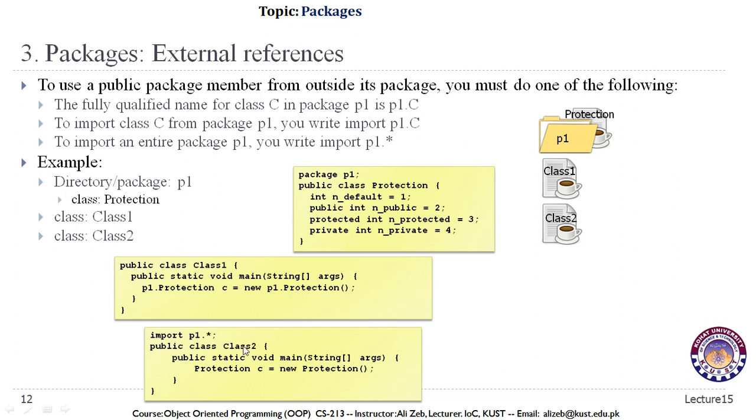Similarly, once we import the package, or import all of the files of the package p1, we can directly declare the object of the Protection class. Now we do not need to access that class using p1 and the dot operator. We can directly access the Protection class since we have imported all of the files of the p1 package into the Class2 file.